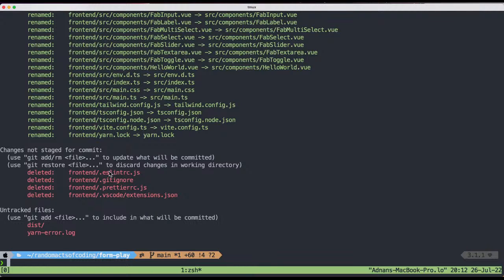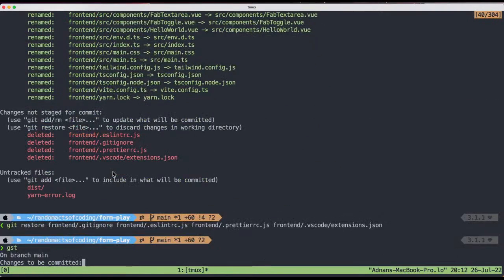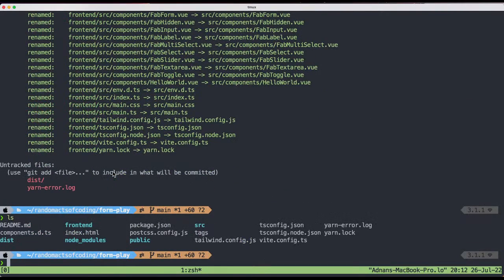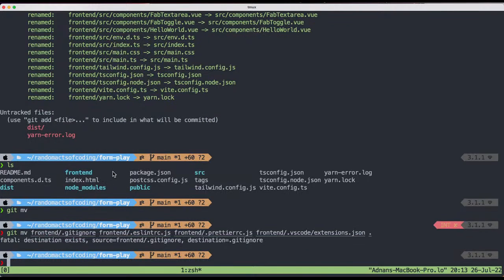Or not, you know. I guess I want to restore the same files. Not from staging, but generally now these aren't removed. And then I can git move them manually, I guess. So let me come back up here and git move all of these to here.